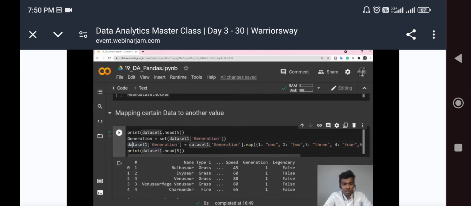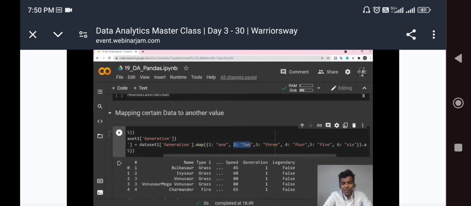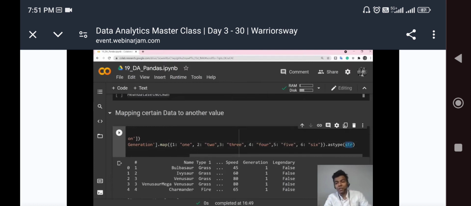So dataset 1 generation is equal to dataset 1 generation dot map function map of, we are going to map 1 into 1, 2 into 2, which means number 3 as text 3, number 4 as text 4, number 5 as text 5, and number 6 as text 6, and as type which is str, because we are going to convert that into a string.